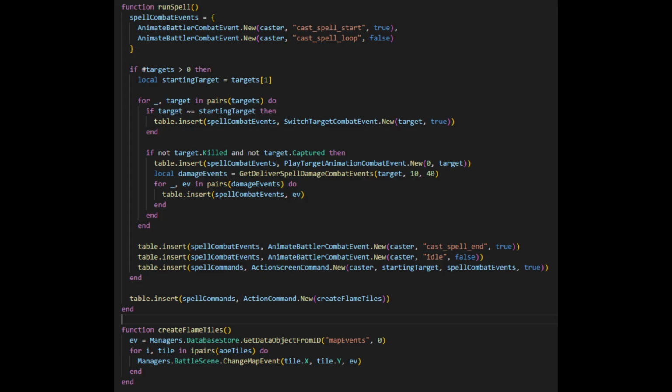Here's an example of what one of those Lua code blocks for a spell might look like. When you cast the spell, the engine looks for its run spell function here. Before running the spell, the engine initializes an empty table called spell commands that the scripter then fills during the run spell function. Additionally, if the spell was an area of effect spell, a table called targets is filled with all the units your area of effect spell overlapped.